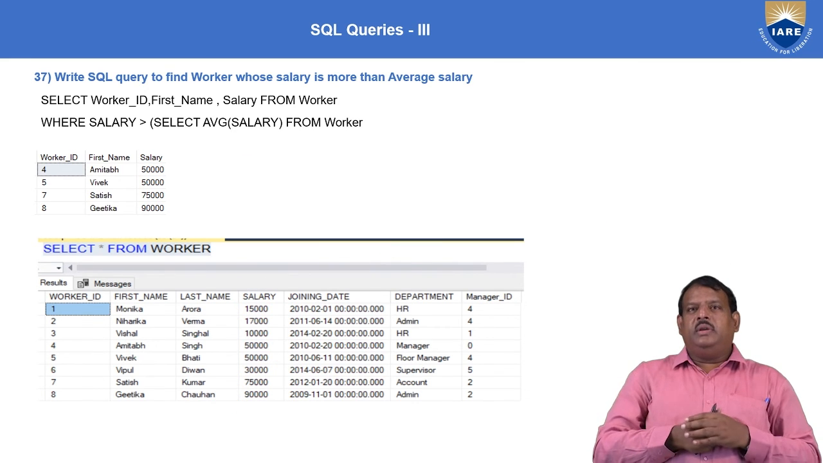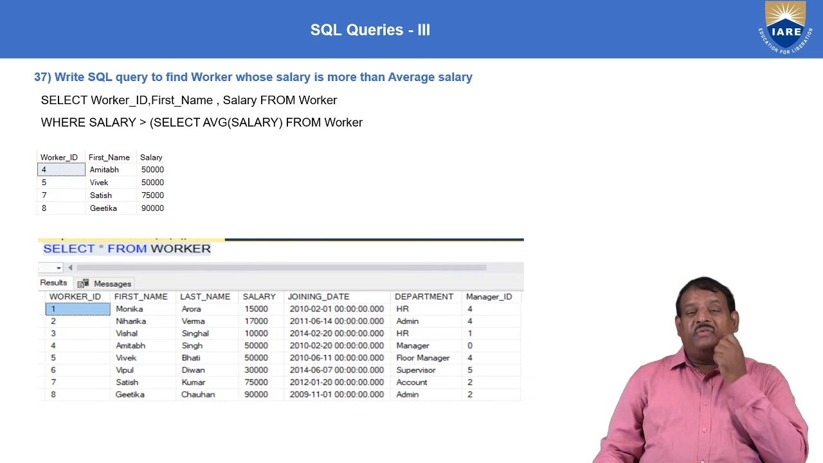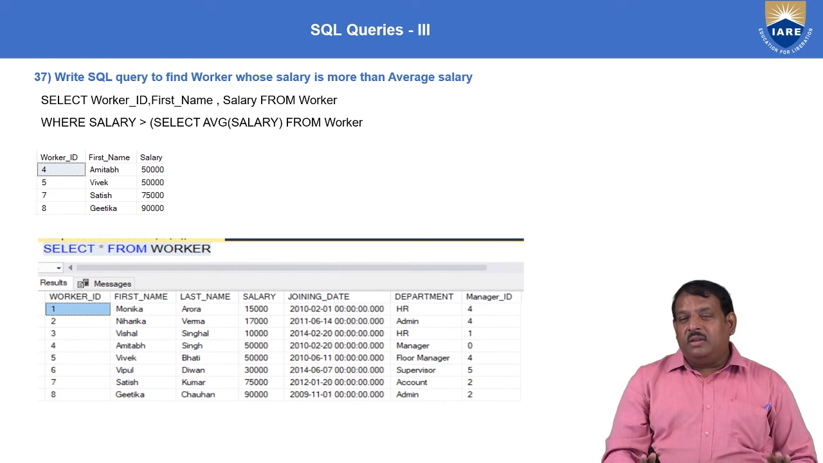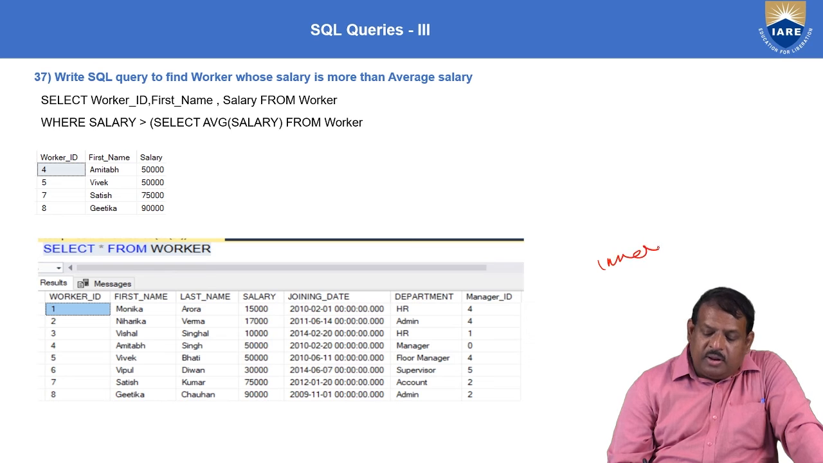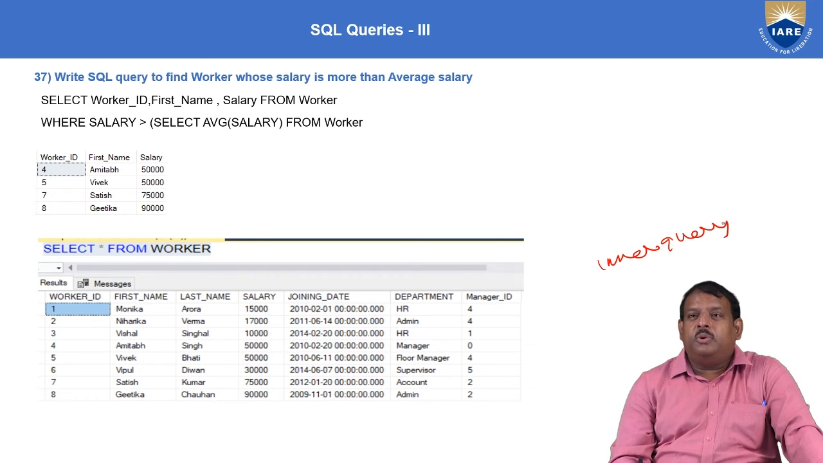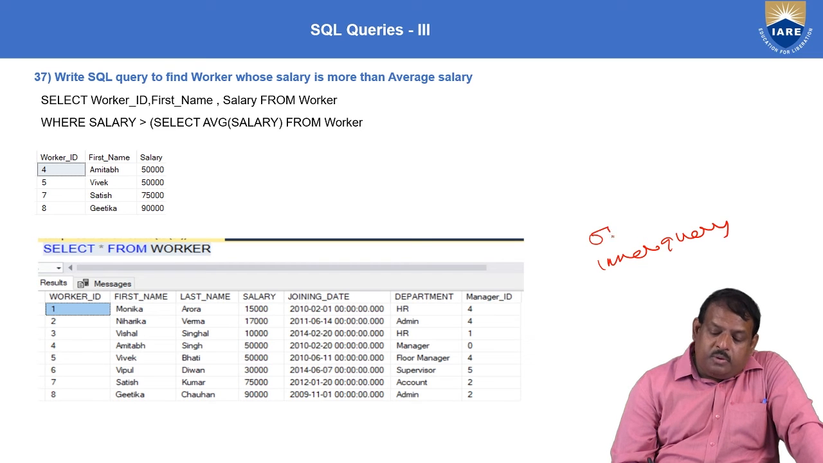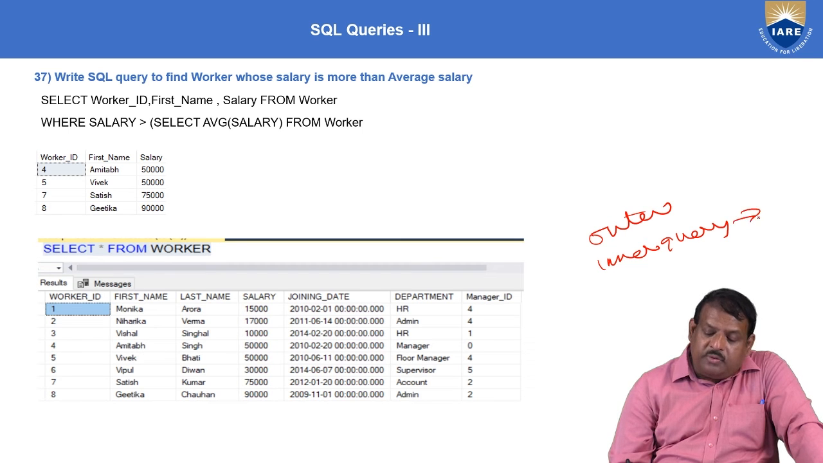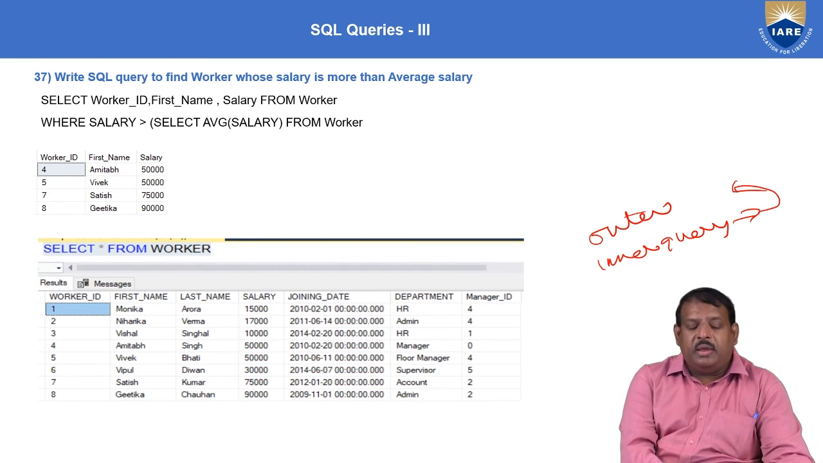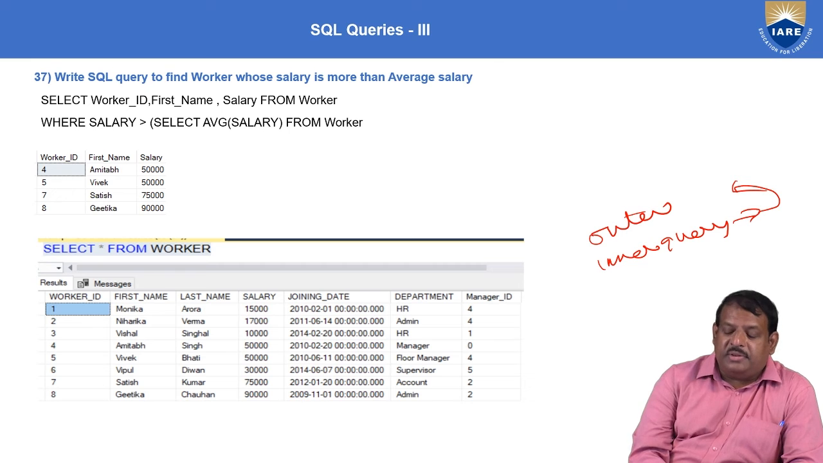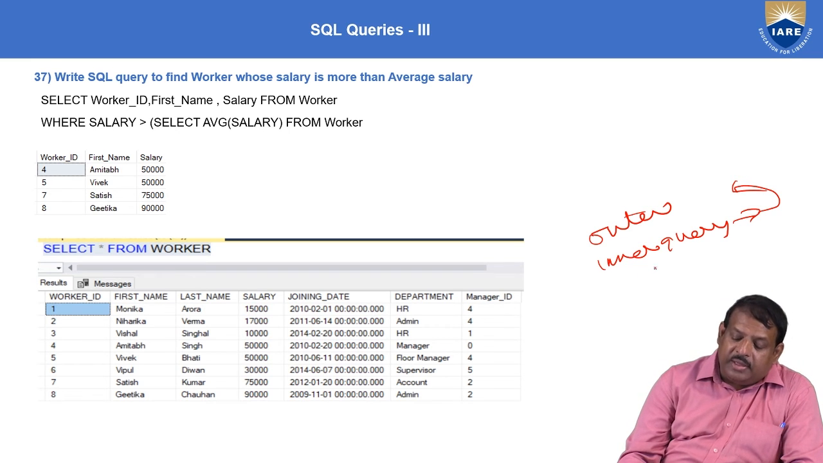On the next question, we have to find out the workers who are drawing more than the average salary. Now again, this is an inner query. We have tried two queries, both outer query and inner query, and I have already told you that the inner query output will be passed as an input to the outer query. Now what I am supposed to do is print the workers who are drawing more than the average salary. In the previous example, we know how to get the average salary.